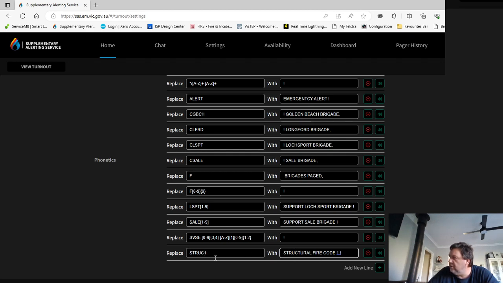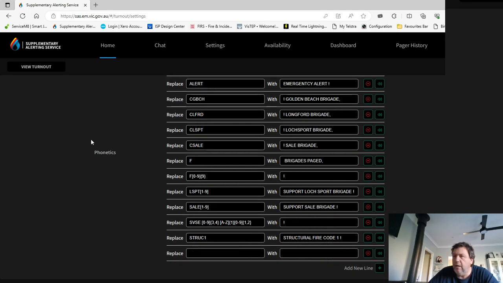So actually changing that from saying structural fire code 1 without a pause, and to put a pause in there, we actually say structural fire code 1 with an exclamation mark. And I'll show you what that sounds like. Structural fire code 1. Okay, I'm going to add the other one, which was non-structural fire, so you can hear what they both sound like. And I'll do the same for code 3 as well.